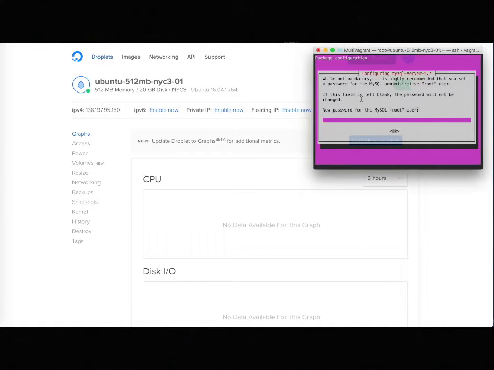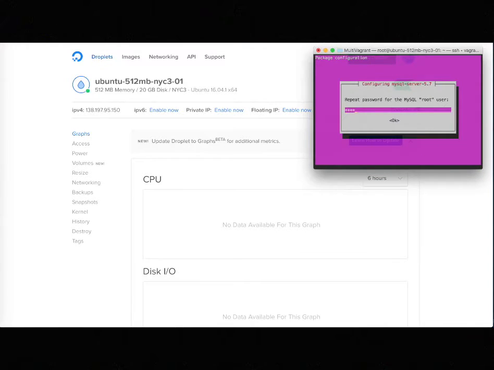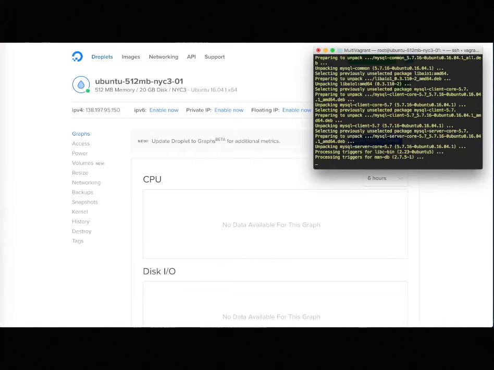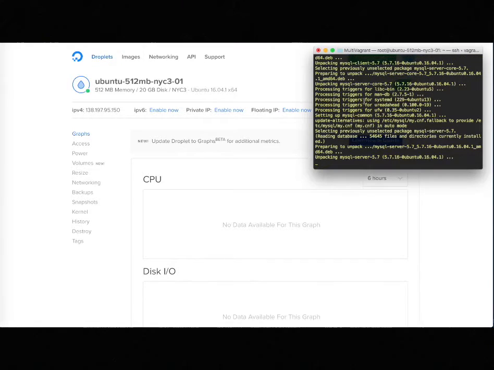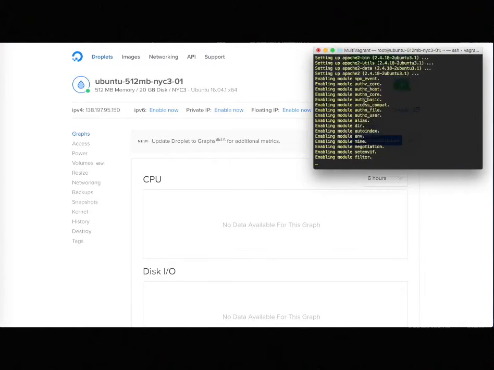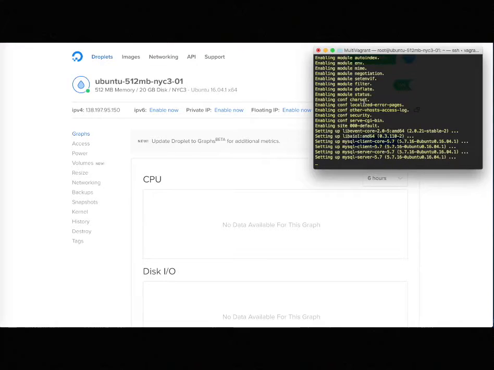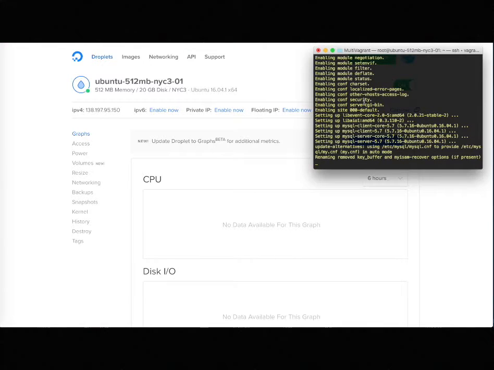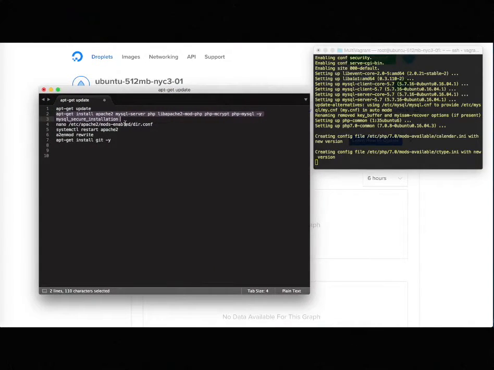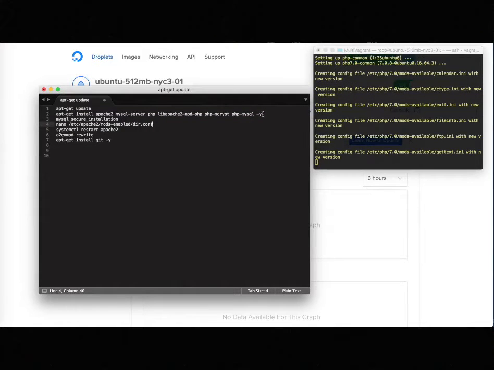Now it prompts you for MySQL with the password for user root, so I'll go ahead and put root for both. Let me bring up the code actually. So this is the line that I just copied and pasted in the terminal. I'll try to include this file in the description.